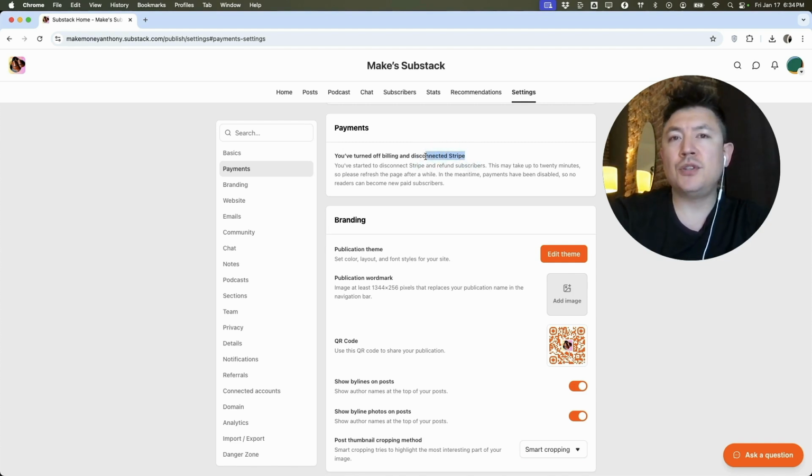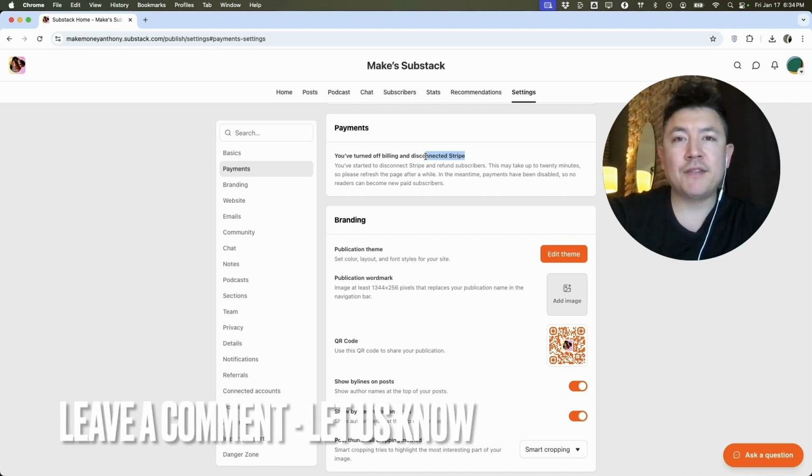So there you have it, guys. If you're wondering how to remove or disconnect your Stripe from your Substack, that's the easiest way I know how to do it. If you know an easier way, be sure to leave a comment below. Let the rest of us know how you did it.